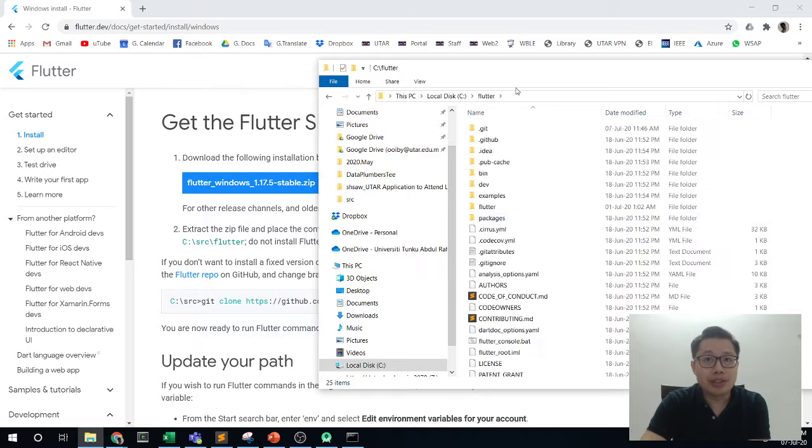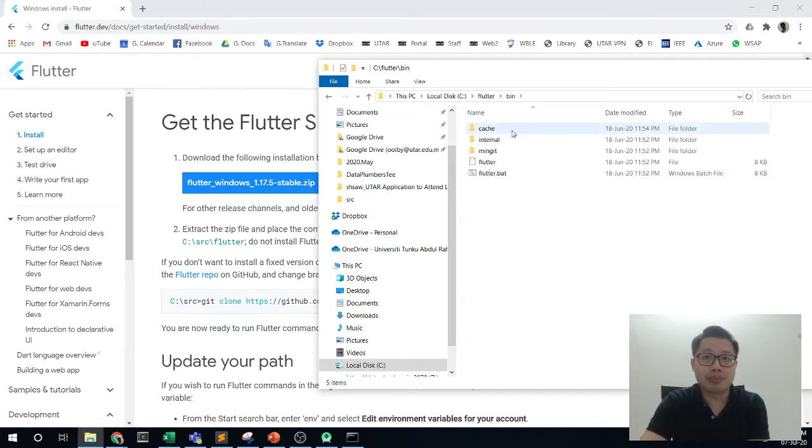Inside it should look something like that. You should have all these folders. The most important are all the binaries that we want, here.